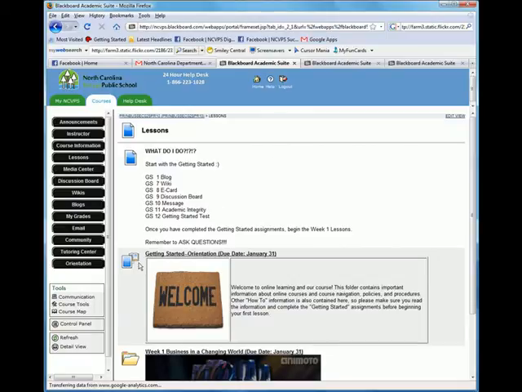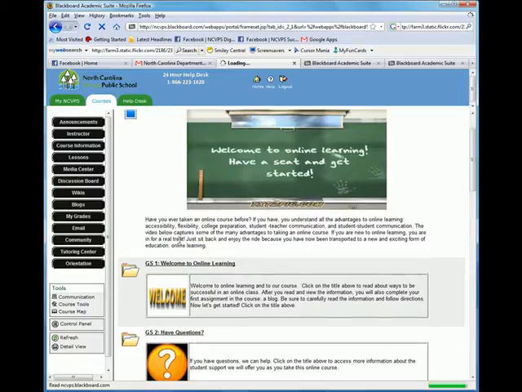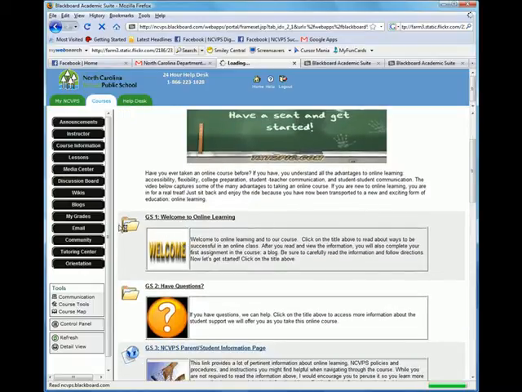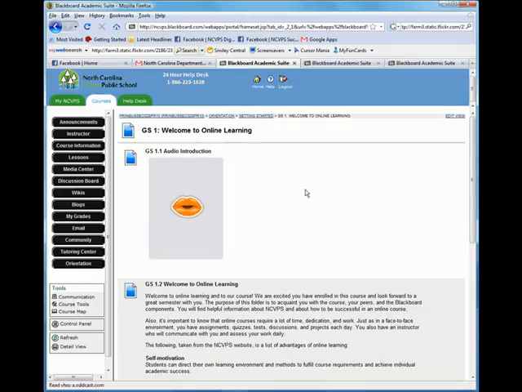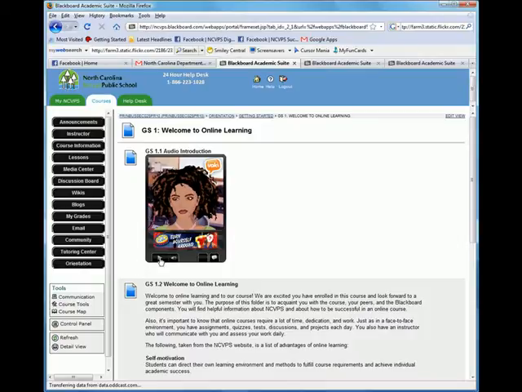So let's go ahead and begin by clicking on the folder to open it up for the Getting Started orientation. And you'll see that there are several more folders within this one. You've got your Getting Started 1, Getting Started 2, and so on. So let's open up our first Getting Started folder. Many of our lessons will begin with an introduction by an avatar. To play the avatar, just click the play button.